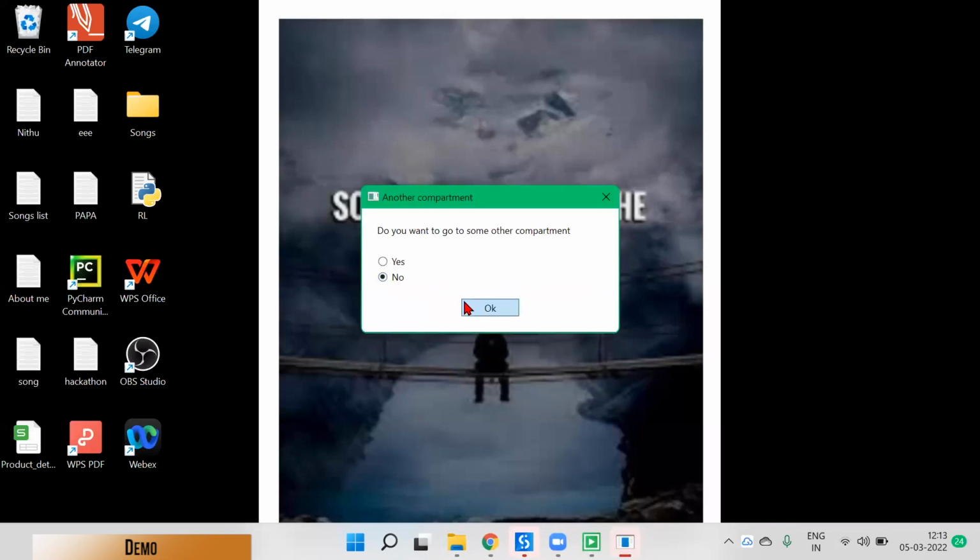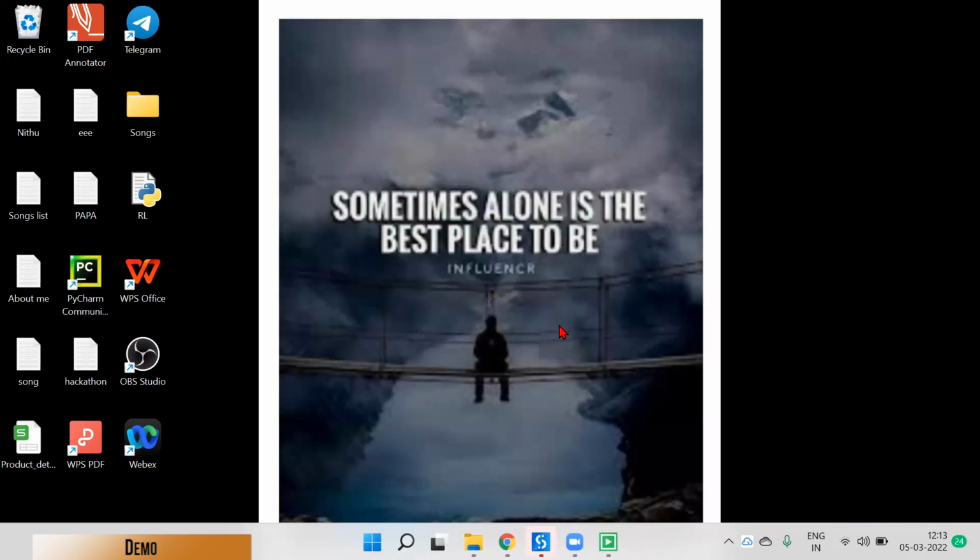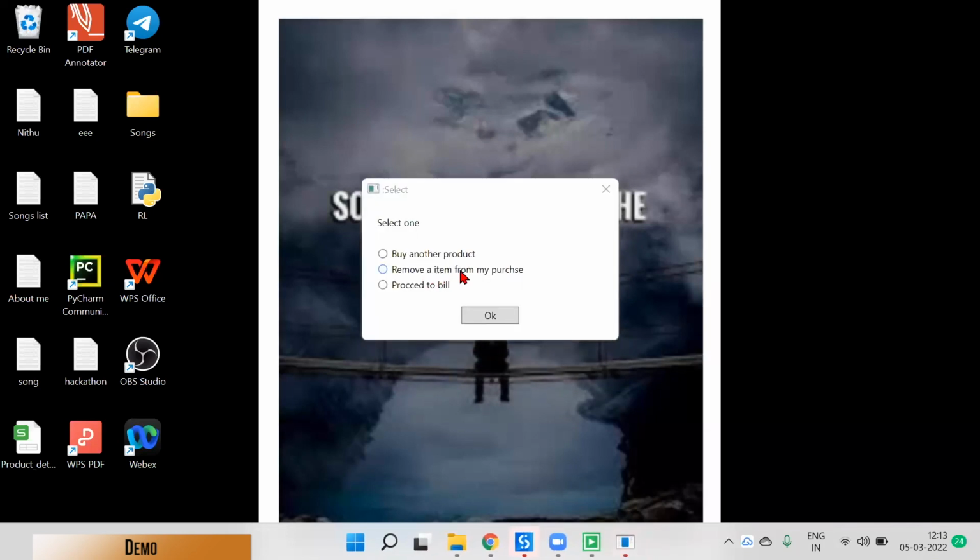No, I'm not going to another compartment. So this is my bill. If I want to remove an item from my purchase, if I bought 10 products, I can remove some, and after removing, it will ask if any product needs to be restored. If I bought 10 products and removed 5, I don't need to buy another product again. I can restore from it. So it will be useful for the user to save time.